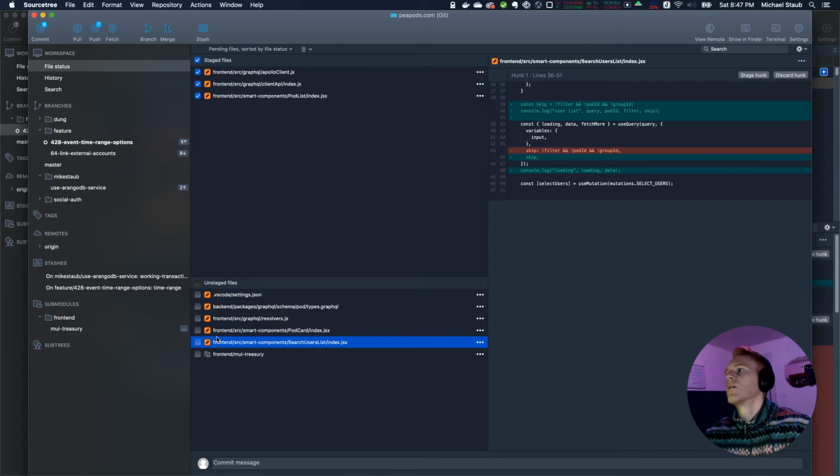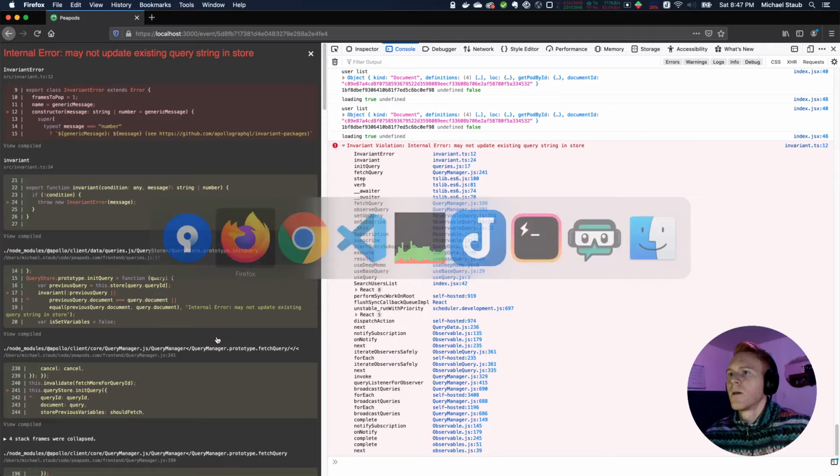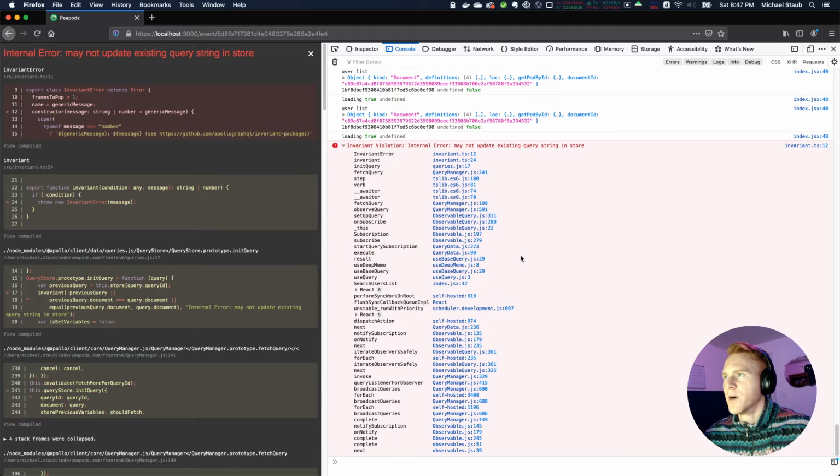Huh. Okay, I guess we're gonna debug. This is an invariant violation, an internal error. This doesn't seem right to me. Use query, use deep memo. Like, what the hell? This is Apollo internal stuff.